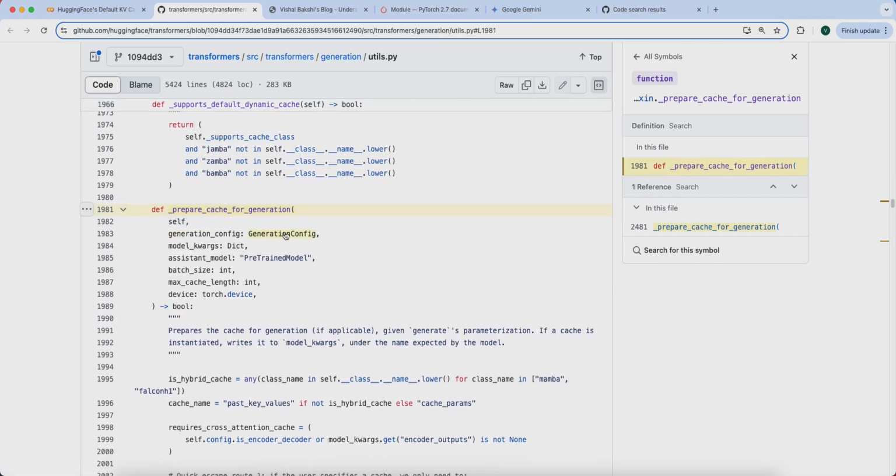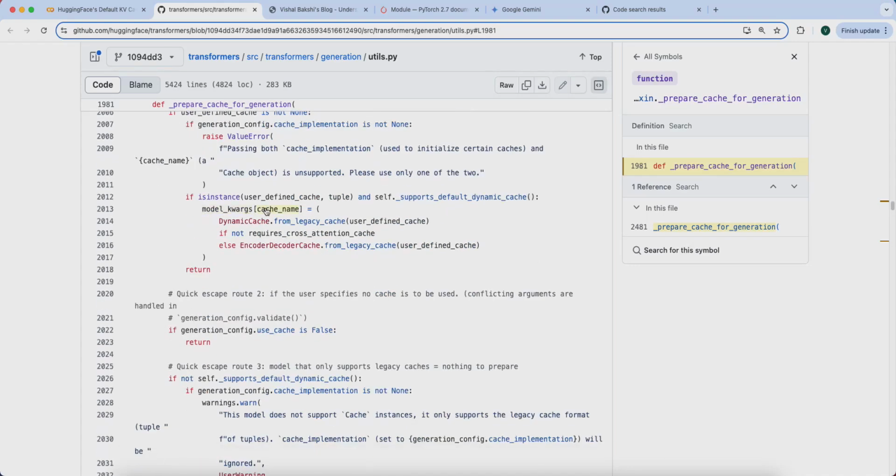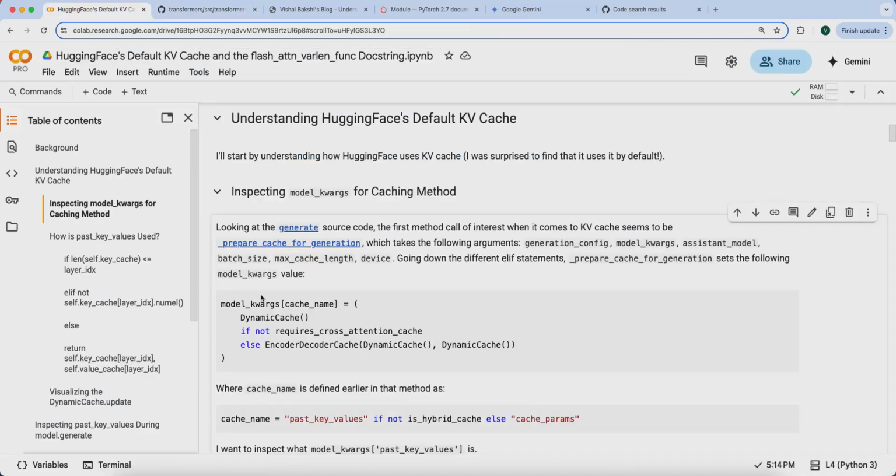It takes this generation config, it takes model keyword arguments and some other parameters. And then down here, it sets in the model keyword arguments as the cache name key, it sets DynamicCache, if not requires cross attention. Otherwise, it uses the encoder decoder cache. The model I'm using is SmolLM2, 135 million parameters, and it is a decoder-only architecture. It's based on the Llama architecture, so it doesn't require cross-attention, so it's going to use DynamicCache. So that's this snippet of code here.